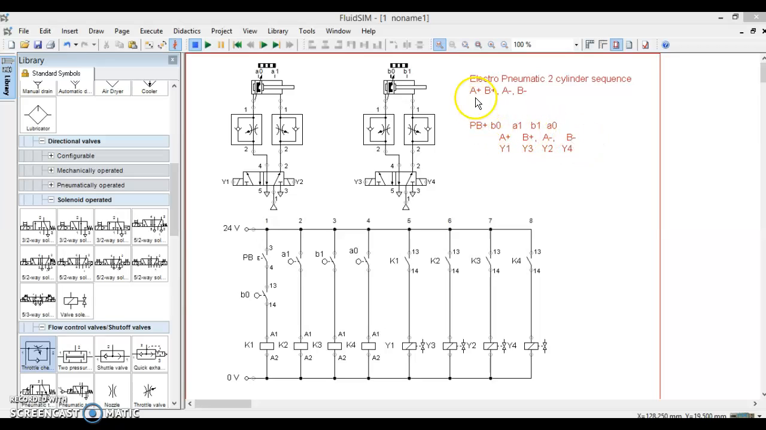So what we did was we knew that the sequence was A out, B out, A in, B in. So we look at our sequence and we said that our push button and switch B0 must make A go out. And to get A to go out, that means we have to turn on solenoid Y1. When cylinder A goes out, we hit A1, therefore A1 has to cause B to go out, and that's controlled by solenoid Y3. When B goes out, it'll hit switch B1.